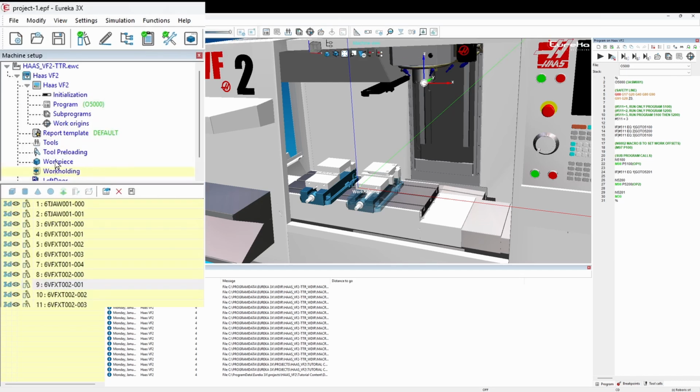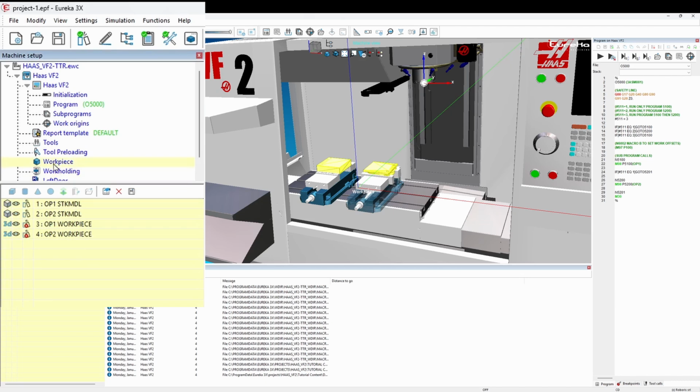To do this, left-click on the workpiece node. And notice that we have this red circle by workpiece 1 and 2. This indicates that collision is disabled for those specific STLs. Going to double-click that icon to enable collision detection.